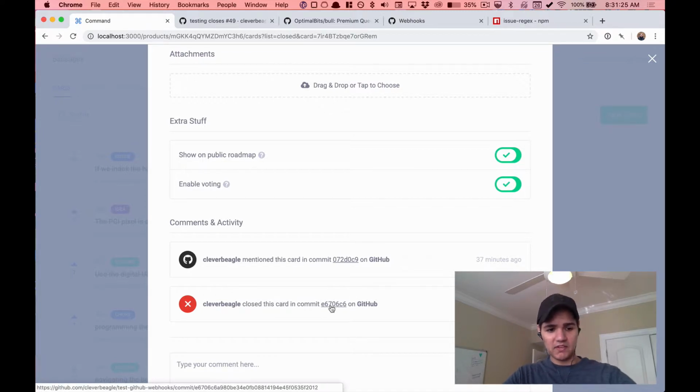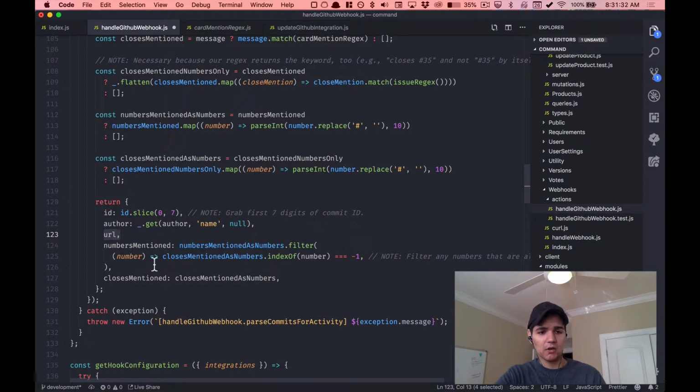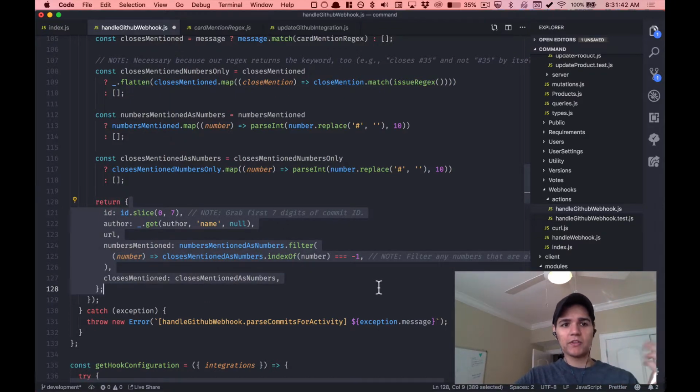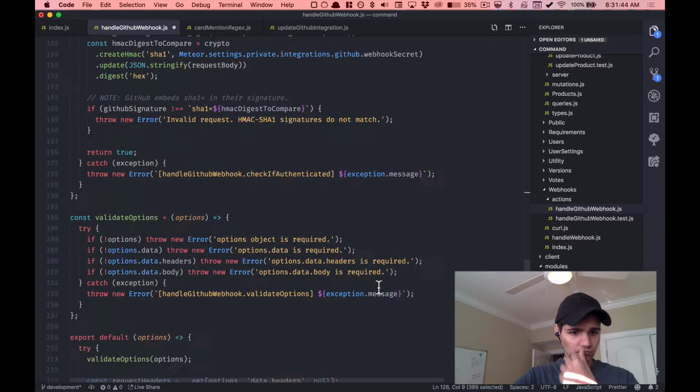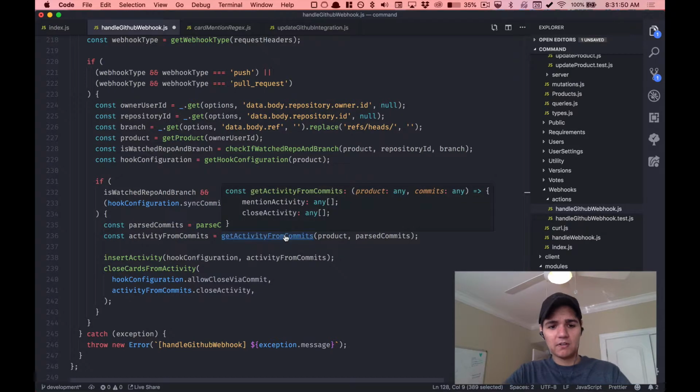You'll notice this is a GitHub URL. This isn't an internal URL. So that URL is what's coming off of the commit here. And then again, we're combining the numbers mentioned and the closes mentioned all together. We're mapping over this and returning an array of objects detailing what this commit is actually about. So once we have our parse commits, we're trying to get the activity from the commits.